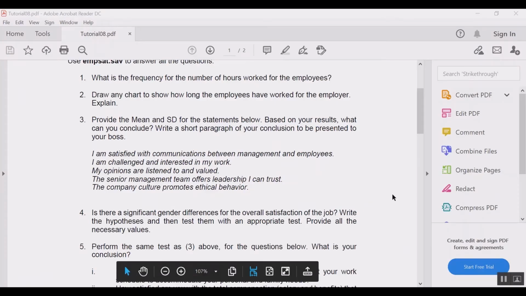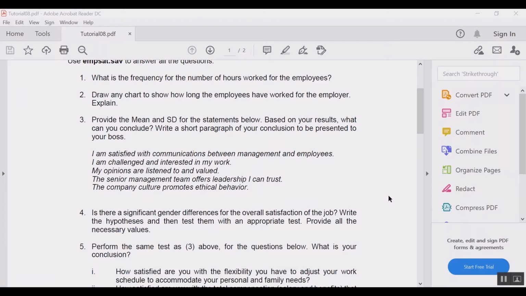The next question says, provide the mean and standard deviation for the statements below. Based on your results, what can you conclude? Write a short paragraph of your conclusion to be presented to your boss. So the 5 questions here are given. I am satisfied with the communication between management and employees. I am challenged and interested in my work, and so on. This question can be found in the data set that we have given to you. Let's go to IBM.